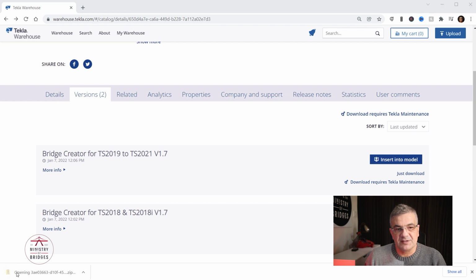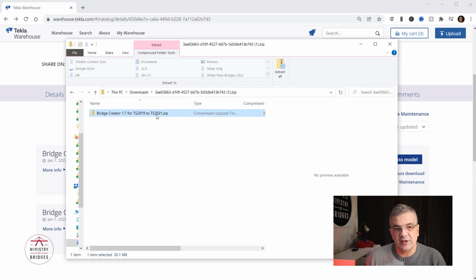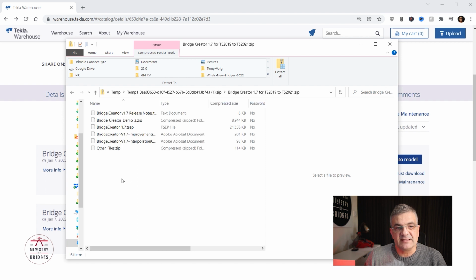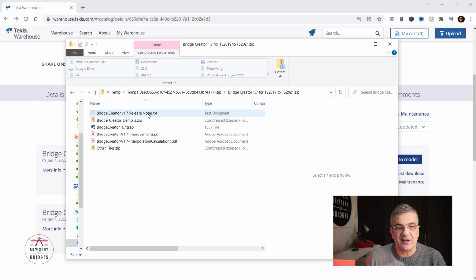I'm going to use Tekla Structures 2021 version, and inside the zip file we have a couple of files. So we have the notes, the README, the release notes, and then the Bridge Creator demo model. This demo model is the same as the previous versions with some added features because of the parabolic variation. We have the TSEP, which is the installer.